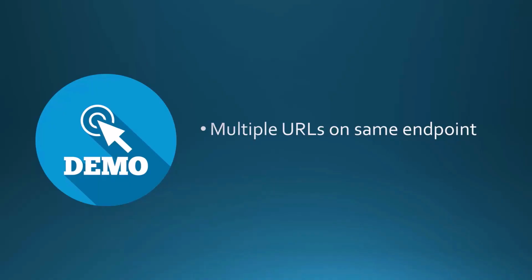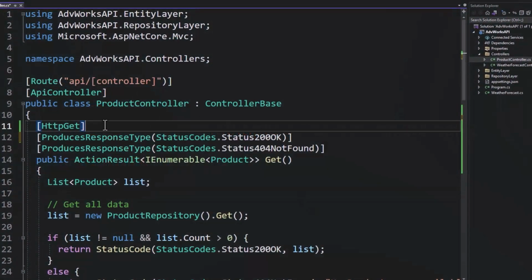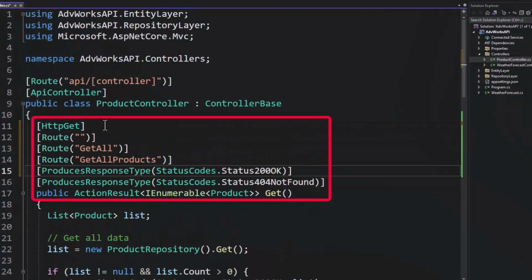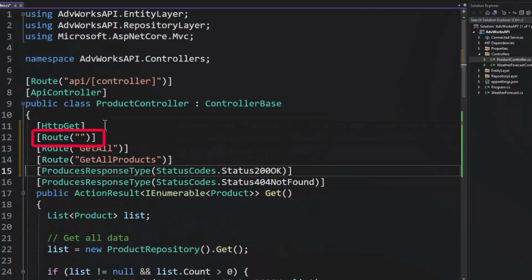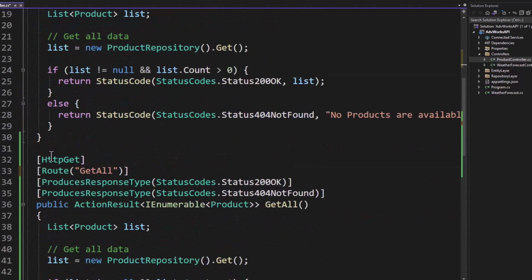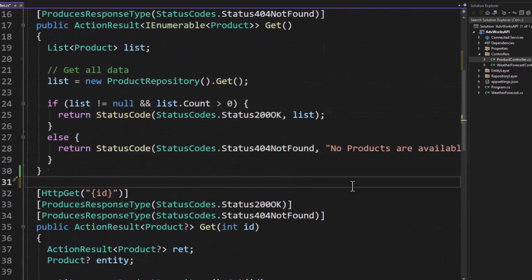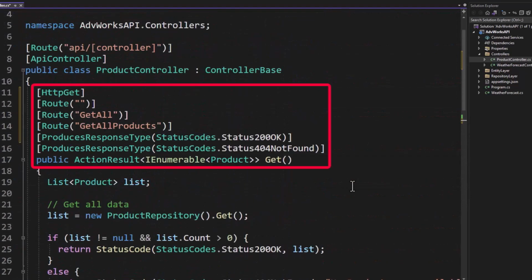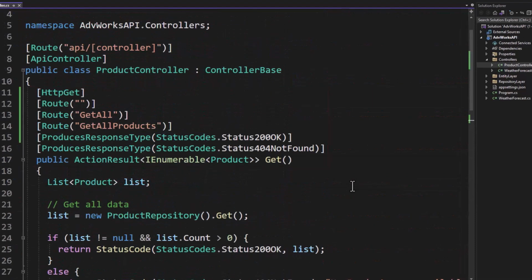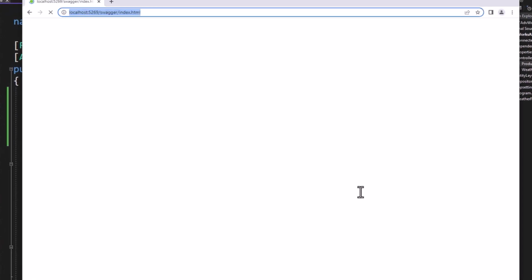Instead of just copying a method and giving it a different route, if we do want the exact same functionality, we can apply multiple URLs to the same endpoint. Let's take a look. So go up here to the first get that we had, and look what I'm doing. I'm adding a route with no route, that's the default, and then GetAll and then GetAllProducts. And let's go ahead and just remove this other one that we created, the GetAll. We still have the get with the ID being passed in, but now what we have are three different ways to get at this same action method that creates an endpoint for us in our route.